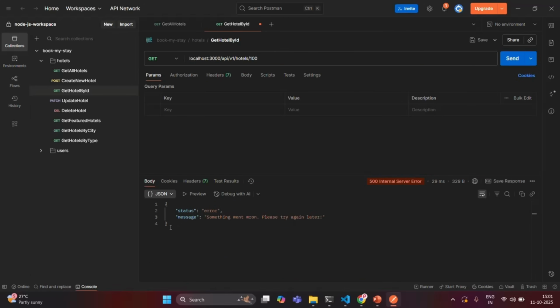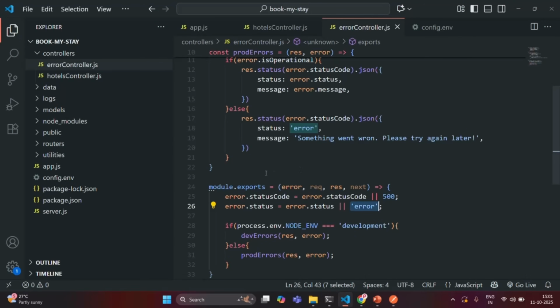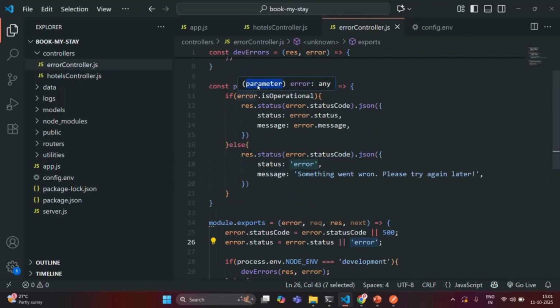You will see in this case, we have received a generic error response where it says something went wrong. Please try again later. And there the status code is 500 and status is error. So if I go back to VS Code, let's go to errorController.js and there we have our prodErrors. This prodErrors function is going to run when we are in production mode.